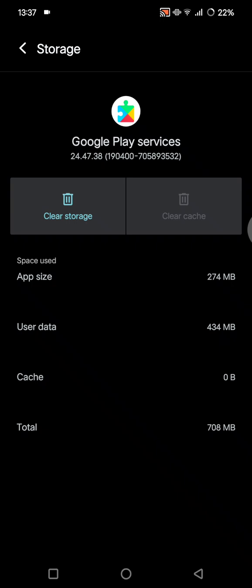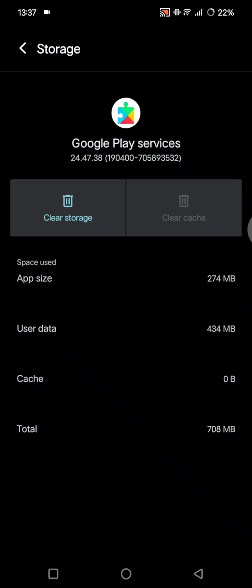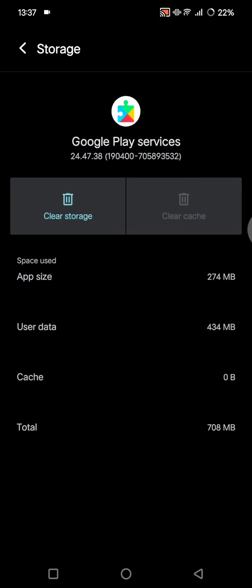And the last one, you can also do a factory reset. So if nothing works, a factory reset might be necessary to remove persistent security restrictions.